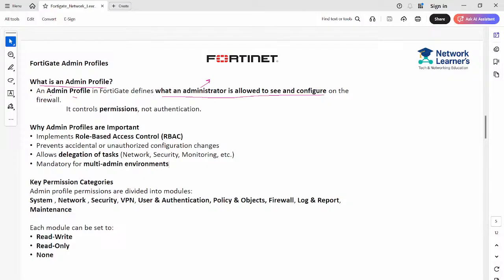Why are admin profiles important? They implement role-based access control. Based on the permissions you give in admin profiles, like read only or read and write, role-based access would be given to a specific person. They prevent accidental or unauthorized configuration changes. As I told you, suppose you have a junior person who doesn't need full access to the firewall and you have given it to him. He may make some changes out of curiosity. Suppose one L1 engineer joined with like 6 months of experience and wants to try things out, thinking, okay, I will make these changes, let's see what happens. Then he may bring down your complete network, right? So based on requirement to requirement, you need to give specific access.